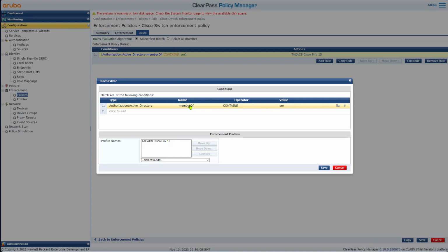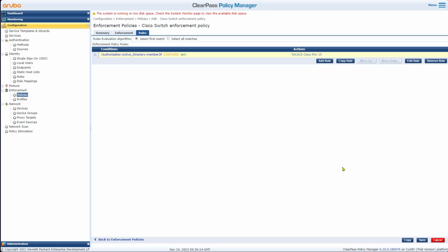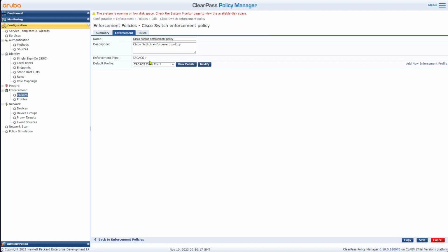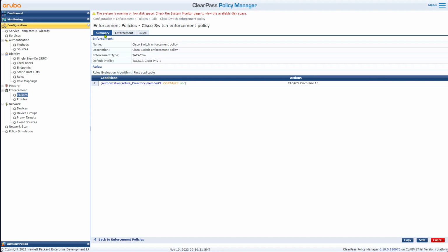If we have satisfied this condition, then ClearPass will push back to the switch privilege level 15. Otherwise, it will go for the default action, which is privilege level 1. So if you look at the summary here, you can clearly see the default profile or default action and the one condition we have for this specific enforcement policy.